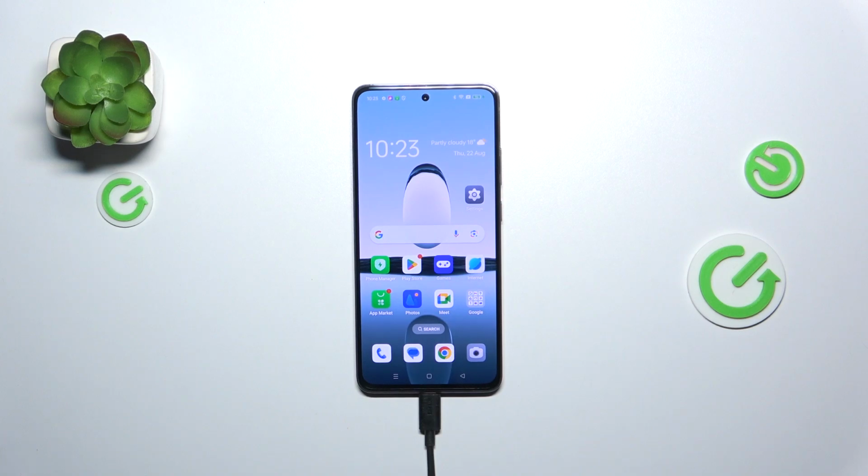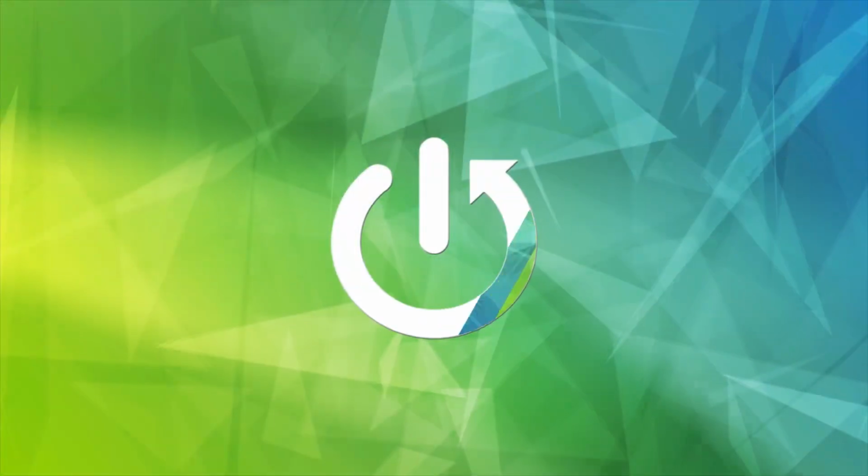Hi everyone, in front of me I've got OPPO A3 and let me share with you how to add or remove a Google account in this device.